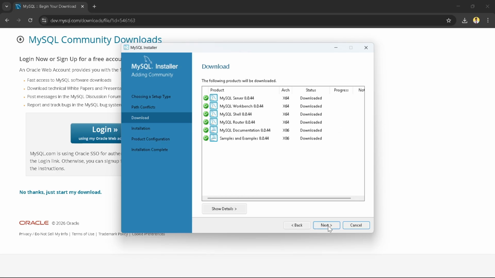So now here you can see downloading has been completed successfully. Now click on next. So now it is ready to install. Now click on execute and here you can see it is installing. This will take a few seconds. So here you can see MySQL Server is installed. So just wait till this ends.